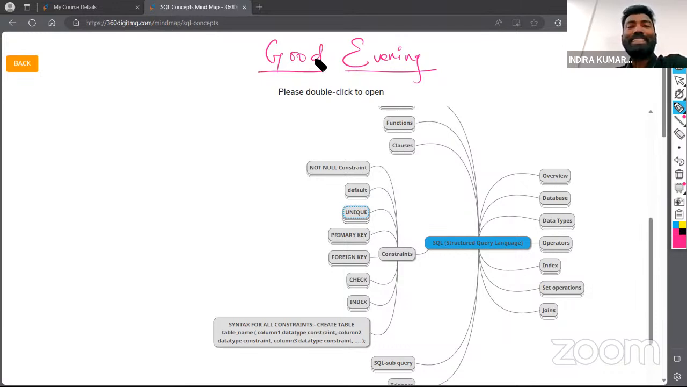So, we have been discussing SQL this week. Today, as part of the SQL course, we are going to discuss something called constraints. What do we mean by constraints, first of all?